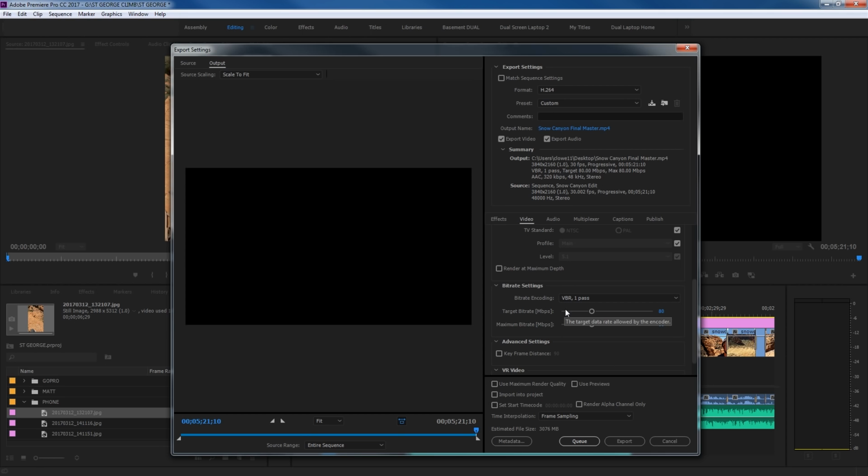Now let's talk about different settings here. I'm going to pull this down and show you we've got a CBR, VBR 1-pass, VBR 2-pass. CBR stands for constant bitrate. What a constant bitrate does is it will keep the entire file at 80 megabits per second, or whatever you set here. And it just basically does a 1-pass, and it keeps it at this quality. If you're in a hurry, this works well. If you're trying to minimize your file size, what I would recommend doing is using a variable bitrate, 1-pass or 2-pass. I recommend using 2-pass.